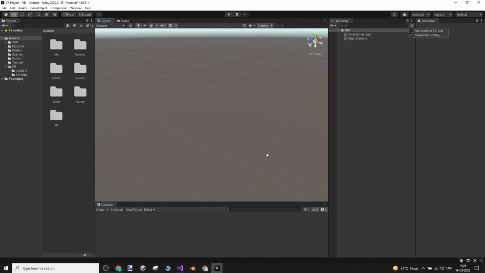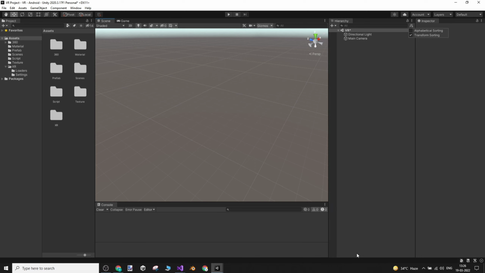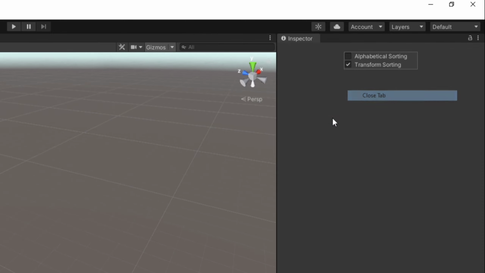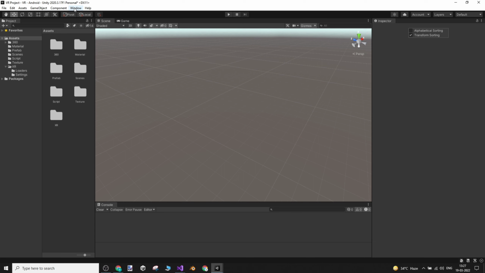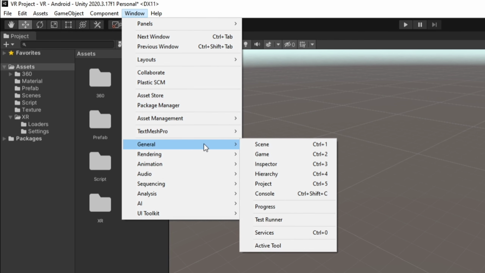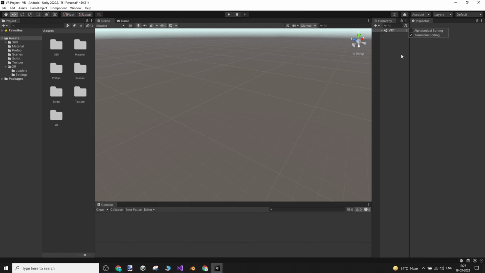Hello guys, in this video I will discuss the hierarchy window. Here you can see this is my hierarchy window, and it's automatically open, as I told you in all the previous videos. If you cannot find this hierarchy window here, you can open it from the Window option and then go to General. Then this is my hierarchy.